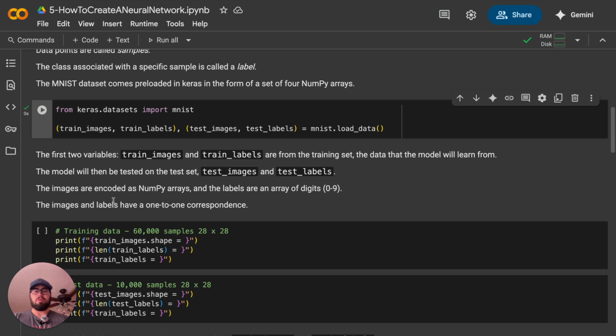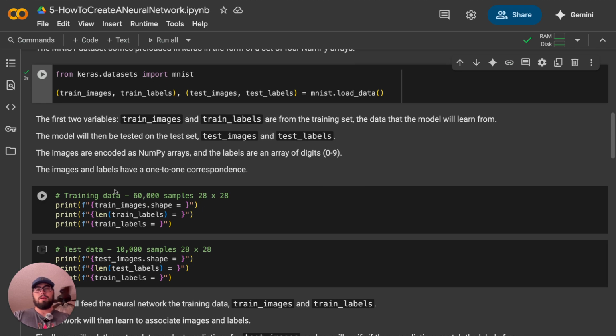The images and labels have one-to-one correspondence. So for example, the first element in the images is going to be the first label in here. So if it's a 7, it will be a 7. If it's a 5, it will be a 5, etc.